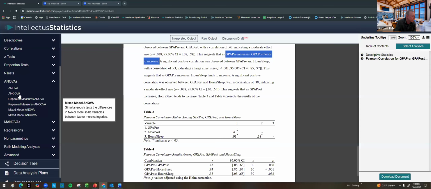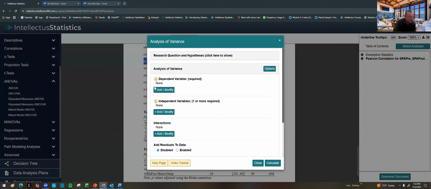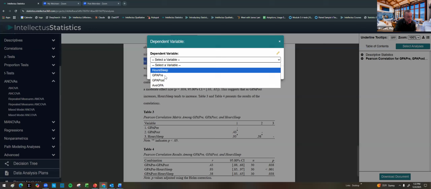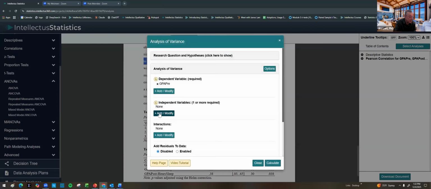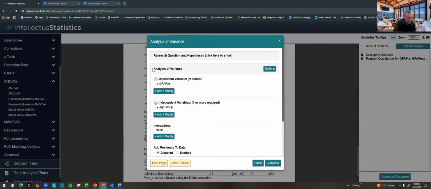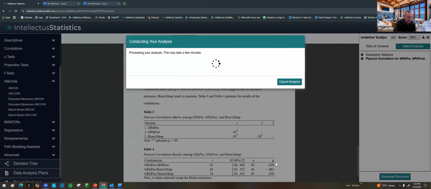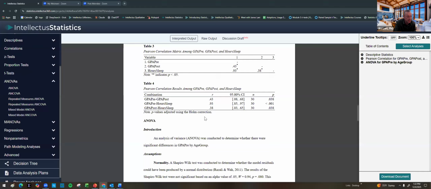T-tests, ANOVAs, same kind of a thing. If we click on the test, click on the dependent variable, click on the independent variable. So I'm looking to see if there's differences in GPA pretest by age group. Just going to add to the analysis.